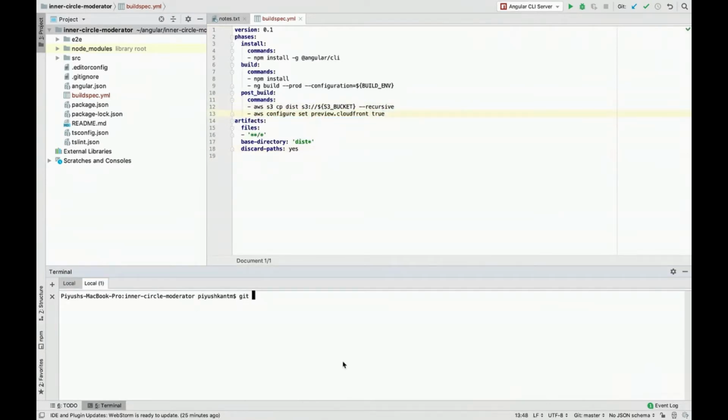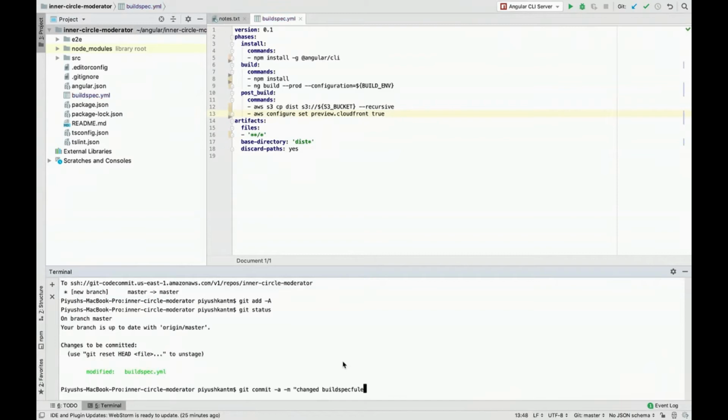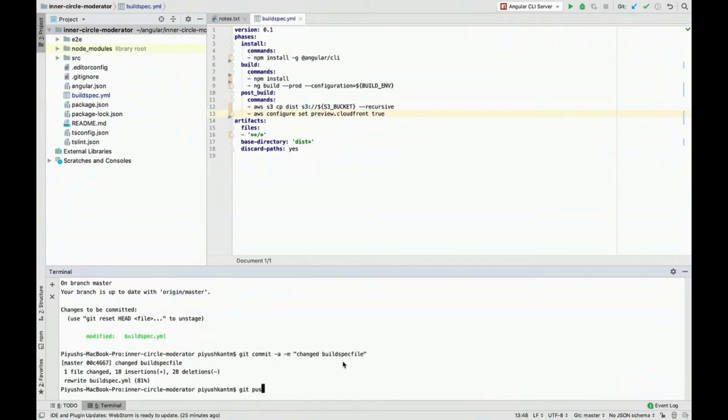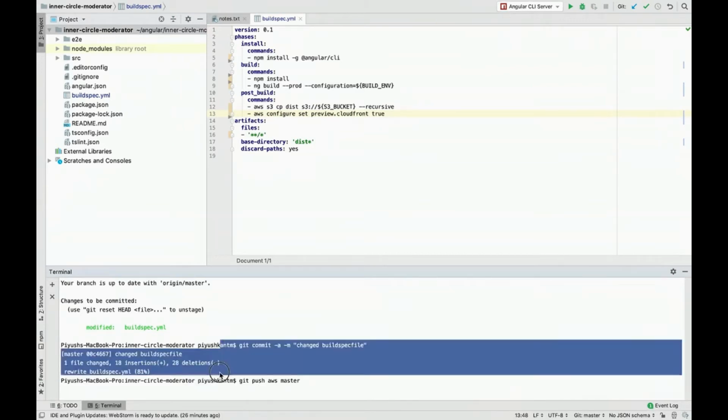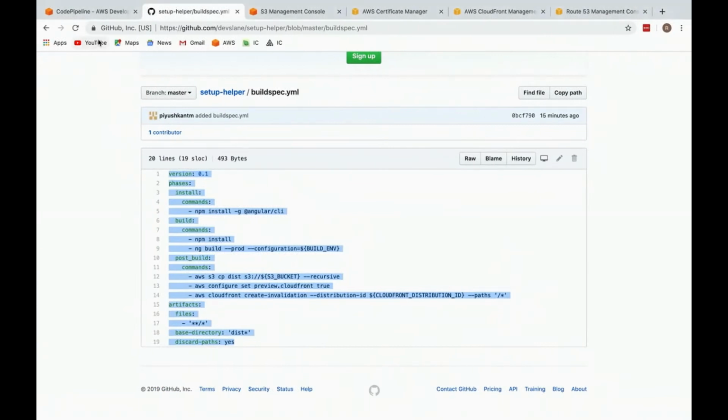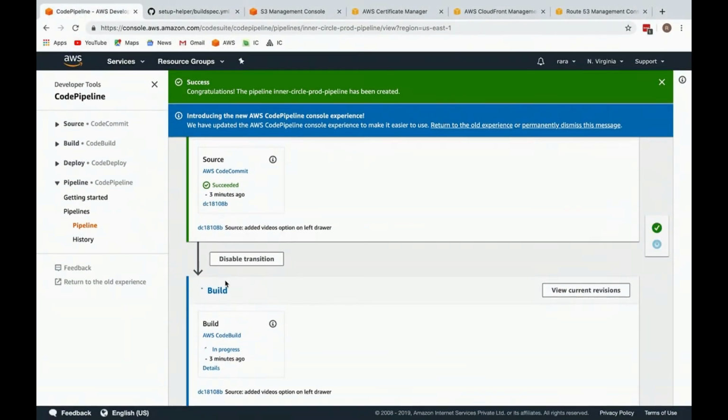Git add -a, builds spec file, and git push AWS master. So any push done on the master branch of this CodeCommit repository is going to trigger one build process.